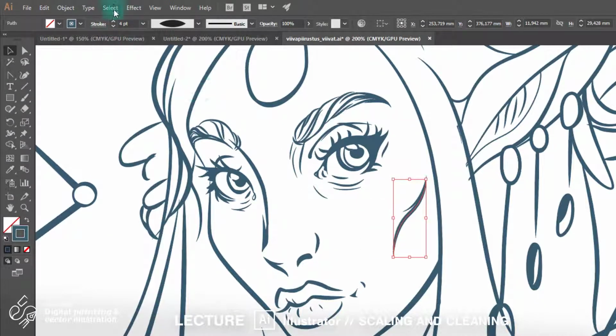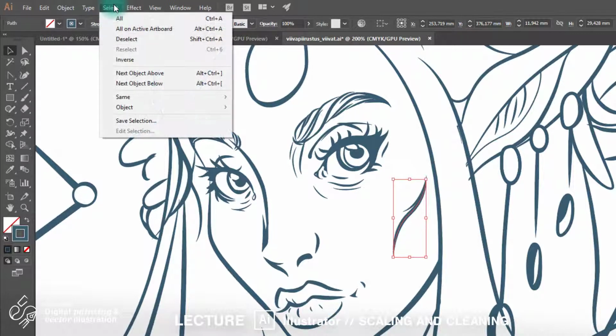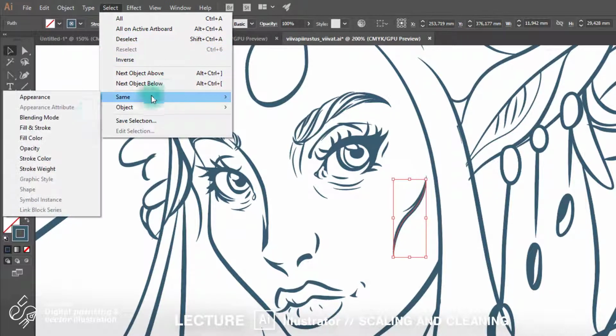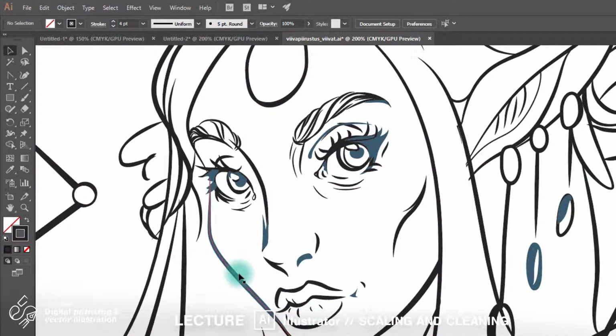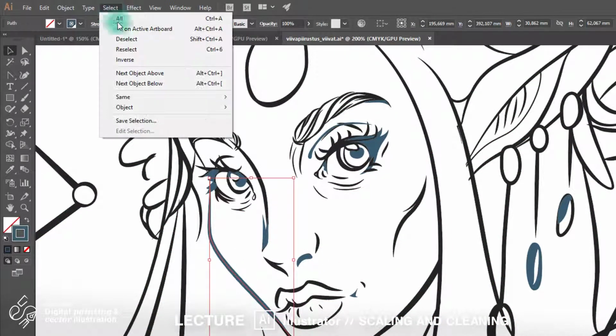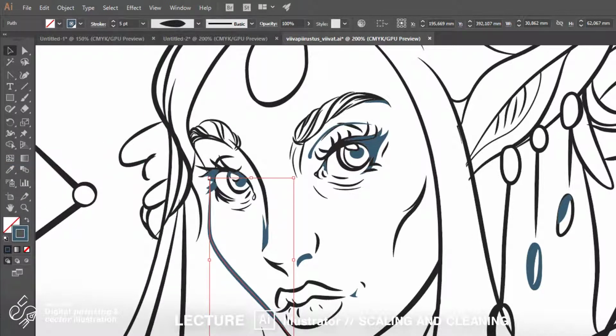I first change all the line colors by selecting a line and then selecting all the same colored lines. Select Same Stroke Color. Now all of the paths with that colored strokes are selected. I change the color to black. It seems that this line was a different color. I need to change it in a similar manner.